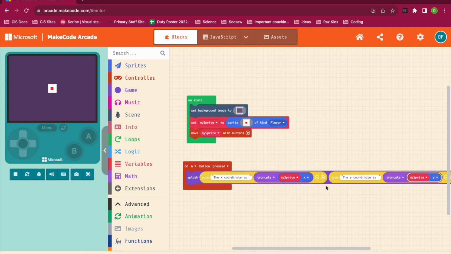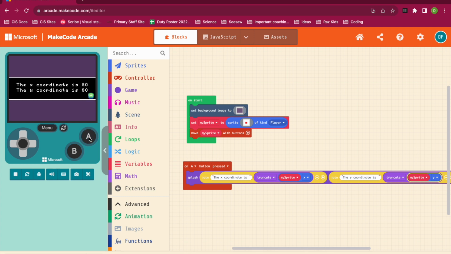So now that we put that code in there, why don't we test it out just to see how it works. And when we press the A button, it'll say the X coordinate is 80 and the Y coordinate is 60. That's kind of what we wanted to happen. We want to figure out where the different coordinates are on the screen. I don't think I'm quite done yet. I think I want to add a little bit more to this.